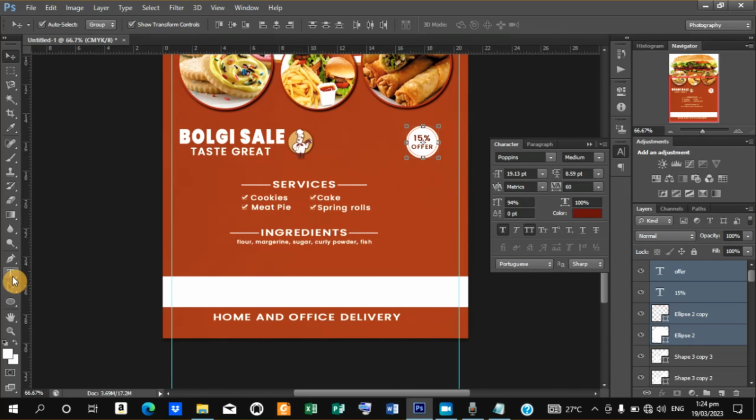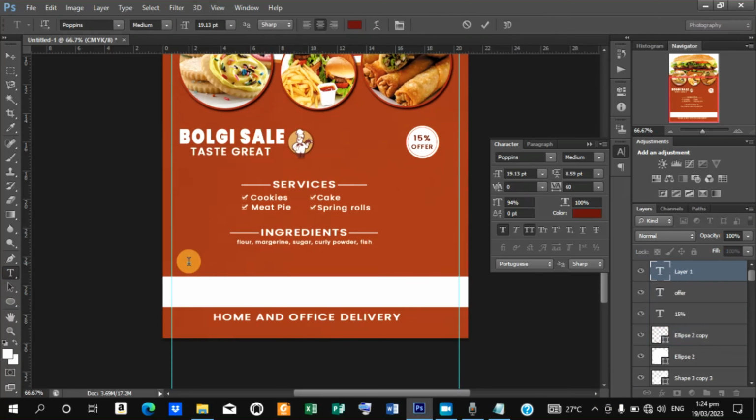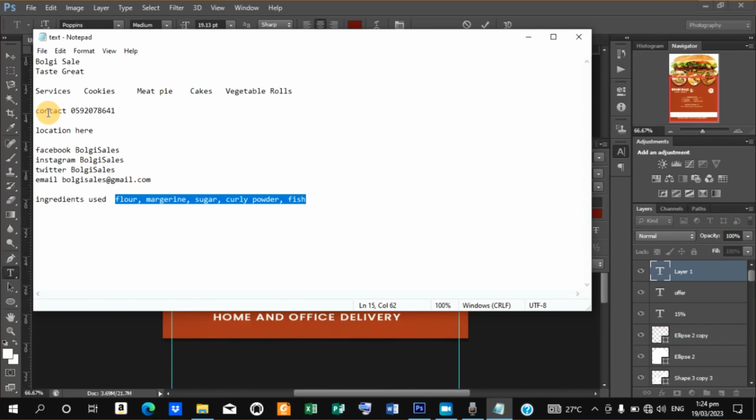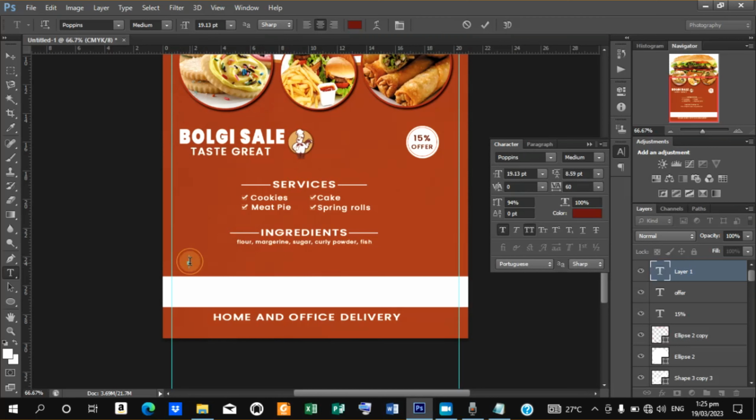Alright, so now the next thing is we are going to add the location, the contact details, the social media handles where you can get them. So we are going to add those information there. So we'll go to our text tool, then we'll add the location, the contact detail of the people. So you paste it there.